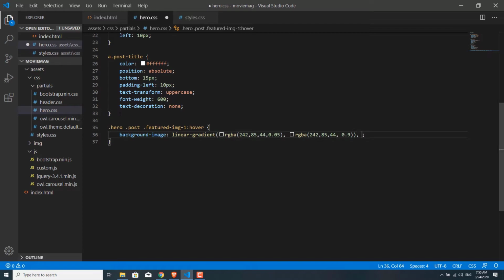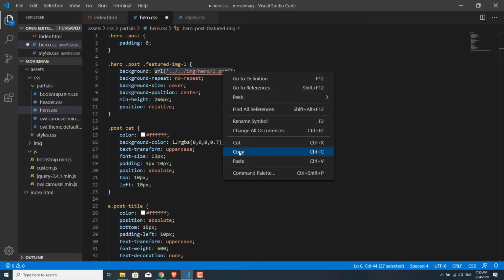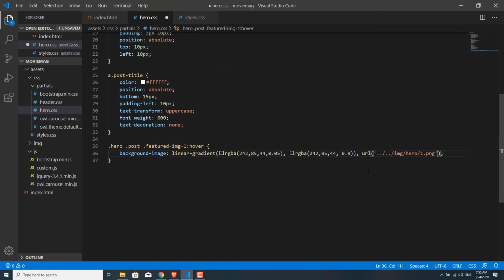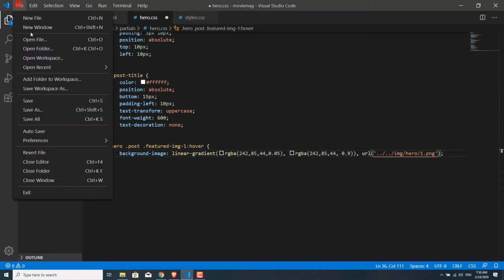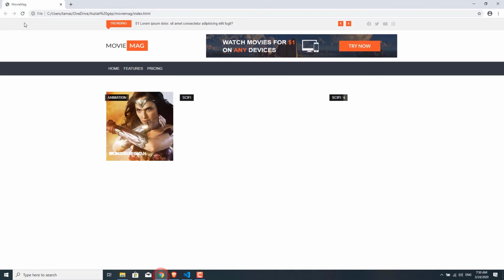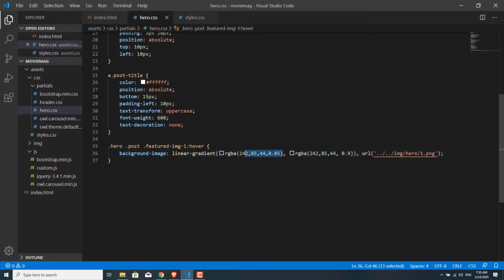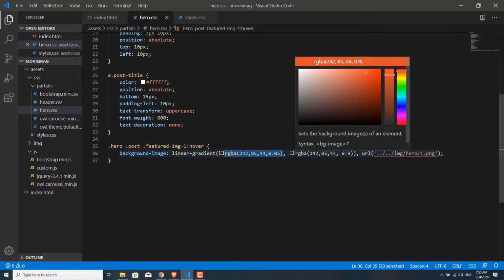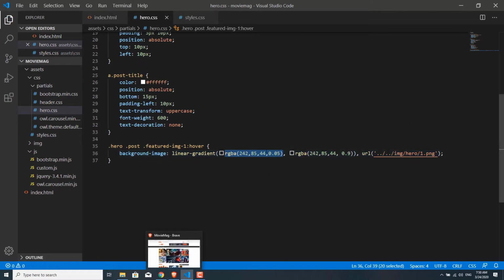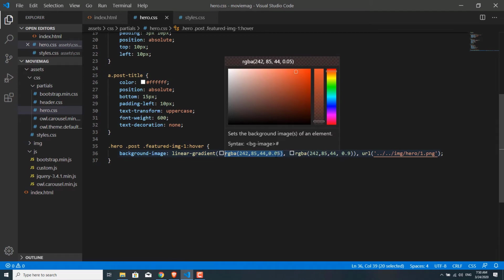Okay, and we need to add the image itself. Okay, let's save this, and if we refresh and hover over, we have the hover effect. So basically this is the top part of the gradient, and this is the bottom. The bottom starts with a 0.9 transparency, and towards the top it ends by being almost completely transparent.